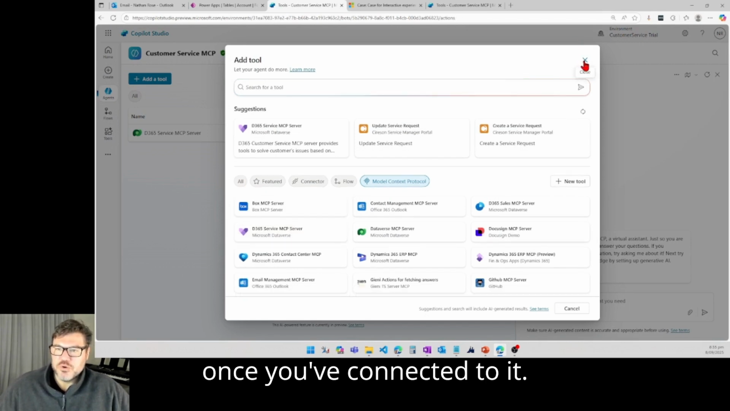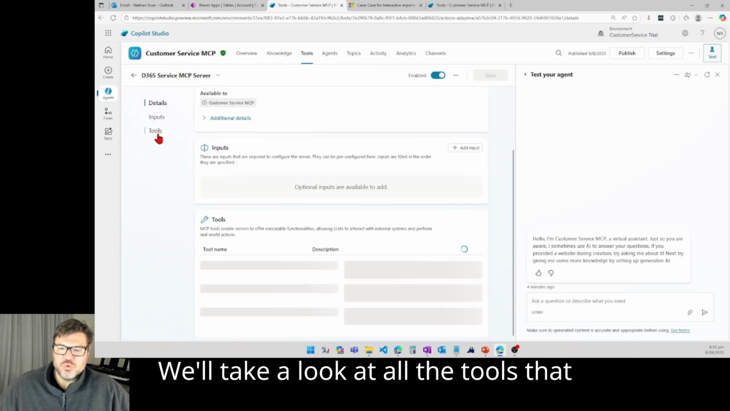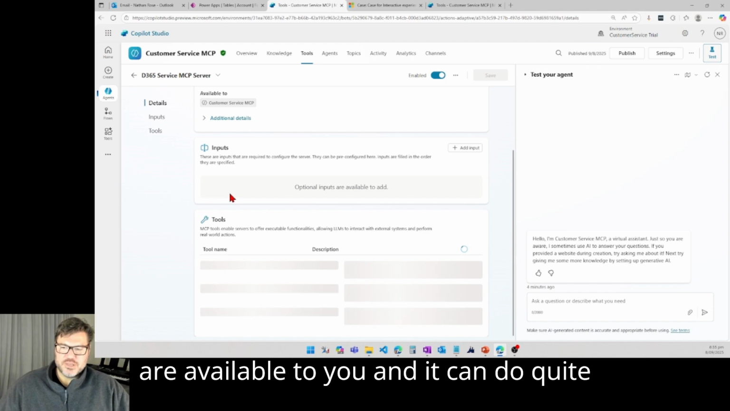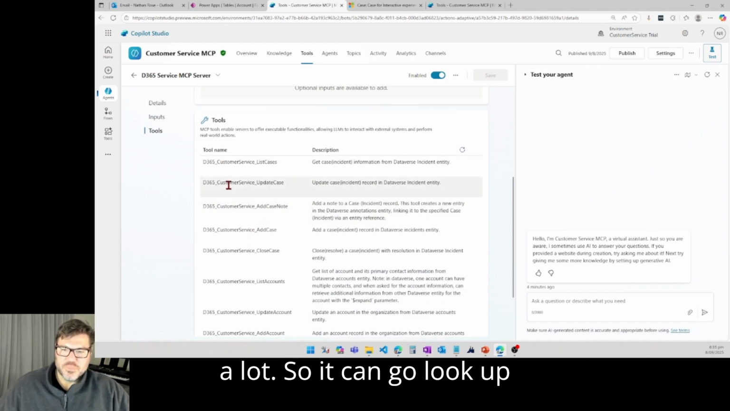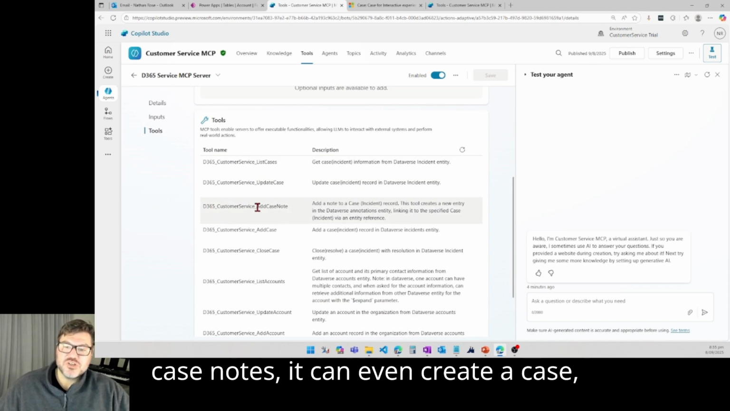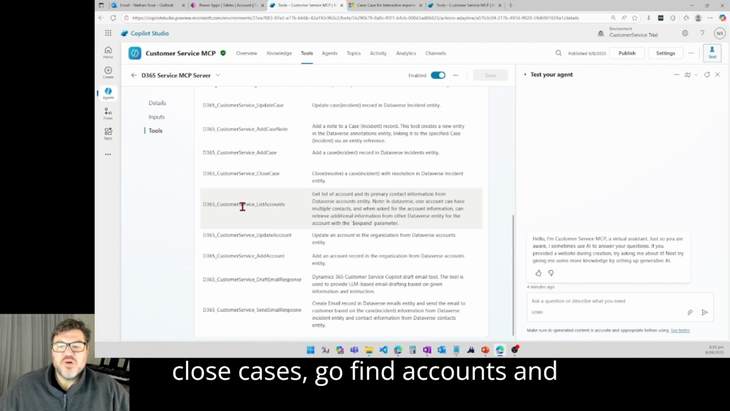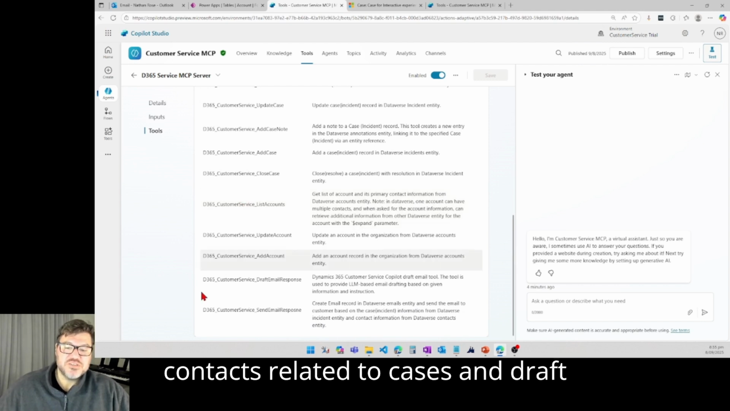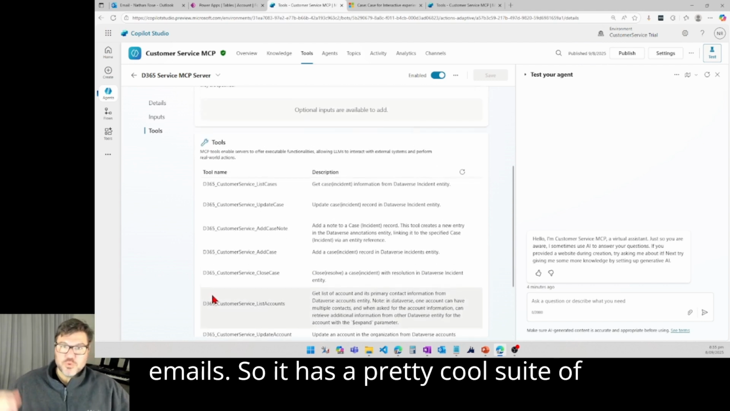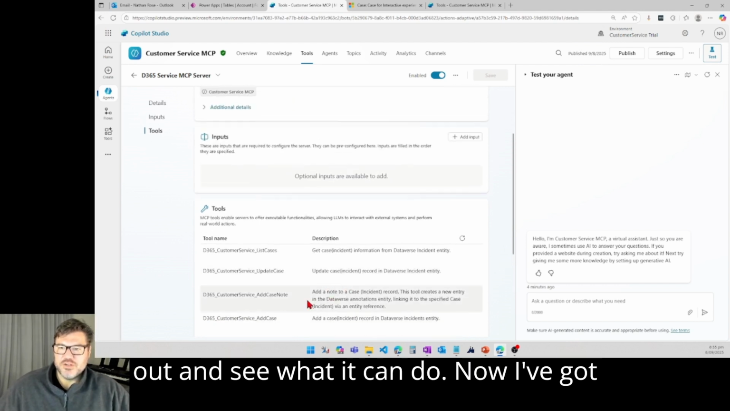And you see that we've got the Dynamics 365 Customer Service MCP server here. Once you've connected to it, we'll take a look at all the tools that are available to you, and it can do quite a lot. So it can go look up cases, it can update them, it can add case notes, it can even create a case, close cases, go find accounts and contacts related to cases, and draft emails. So it has a pretty cool suite of tools. So let's test this out and see what it can do.